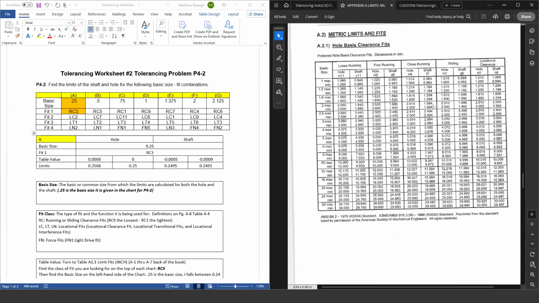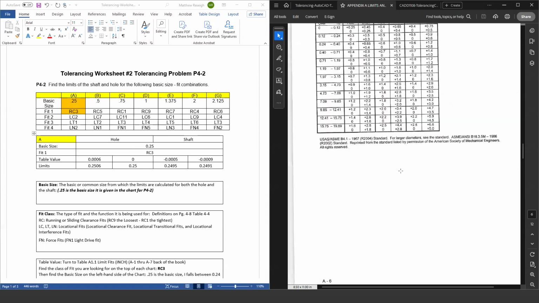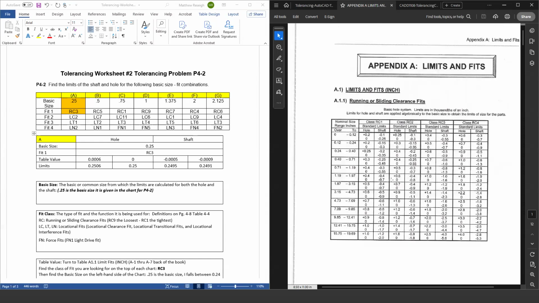There are some metric ones coming down in here, so just be careful that you don't use a metric chart for your inch class of fit. So I'm going to go up to the very first page, actually. It has the RC3 fit right here.